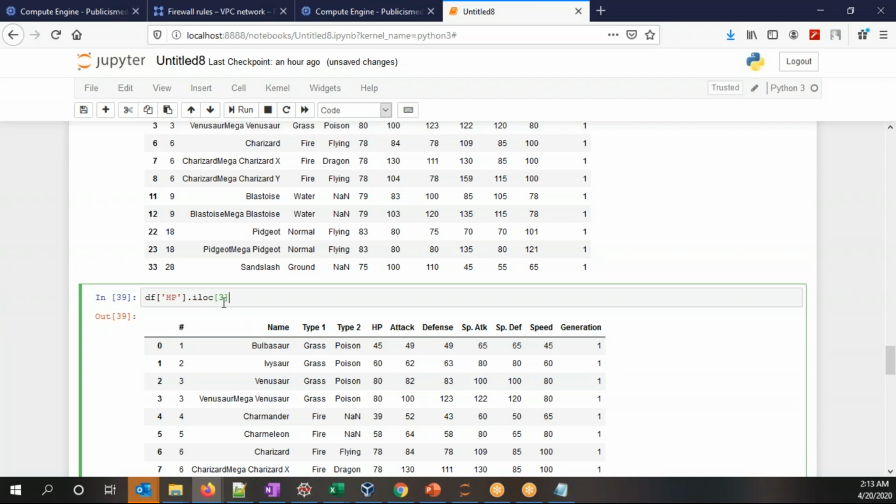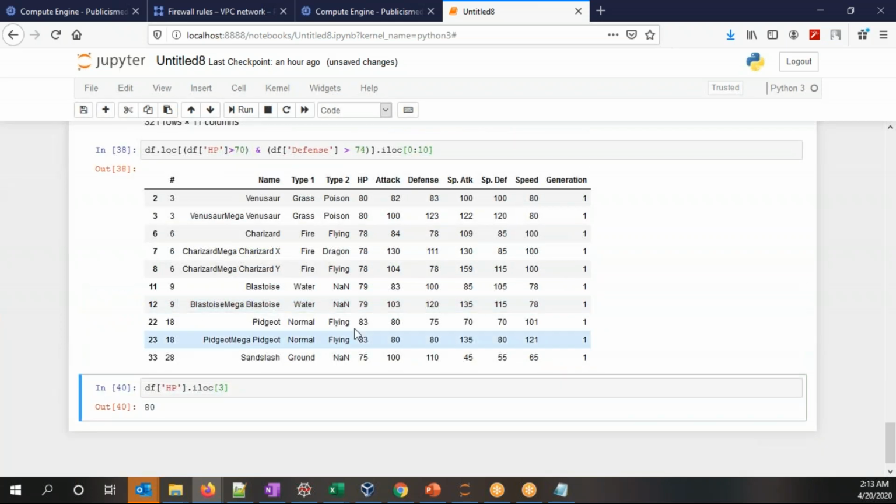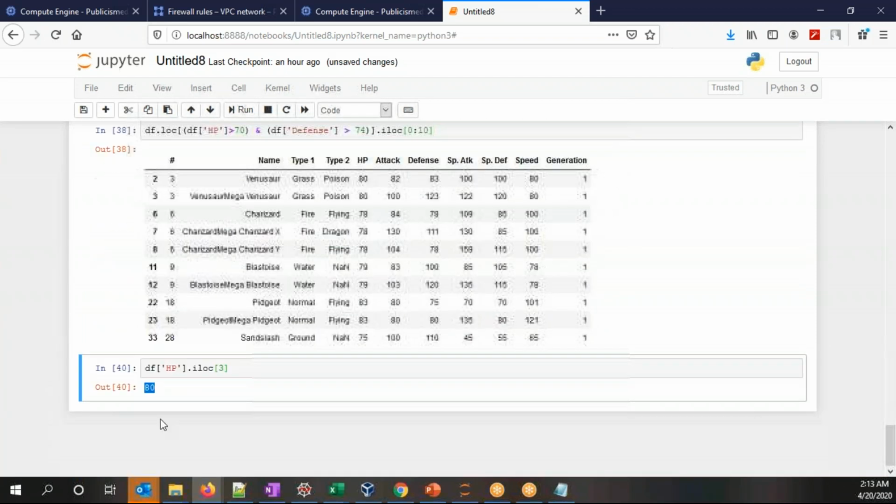And remember, the upper bound is not included. So I will do a Control Enter. It is giving me the exact 80 number. Okay. So for a particular column, I would want to go ahead and see the particular row. This is how I can actually go ahead and do it.